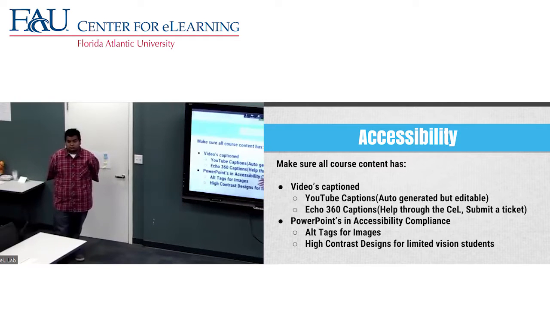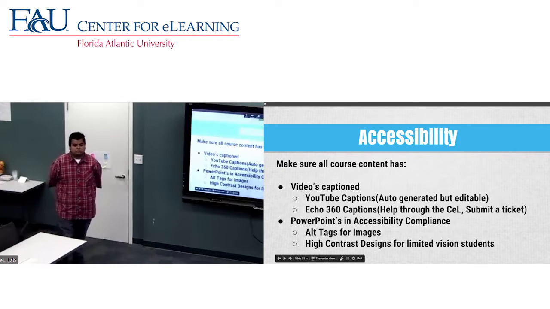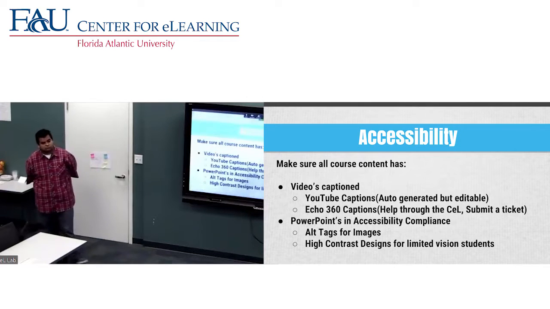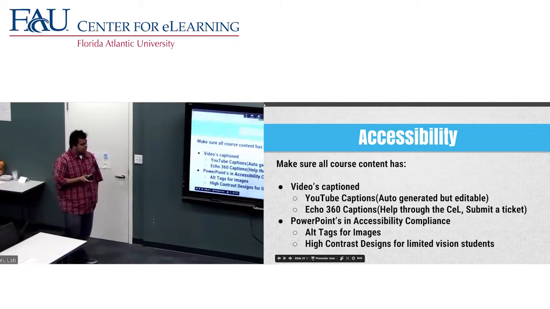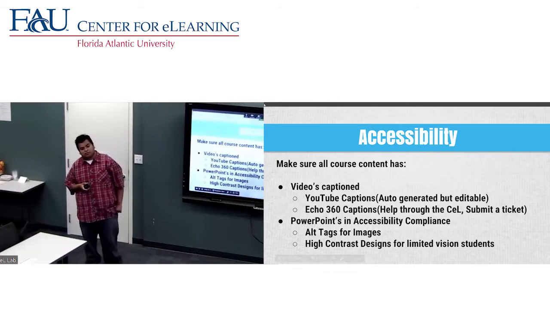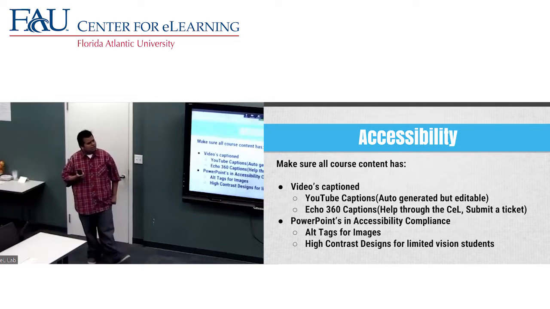I do the PowerPoint accessibility: alt tags for images and high contrast designs for students with limited vision. And alt tags just help with screen readers and everything, so everybody has a fair shot and a level playing field when they take the course. And these are the steps that we take to make sure that every course that comes through here is ADA compliant. And the students, I believe when they register to a course, they have 1 week to register.